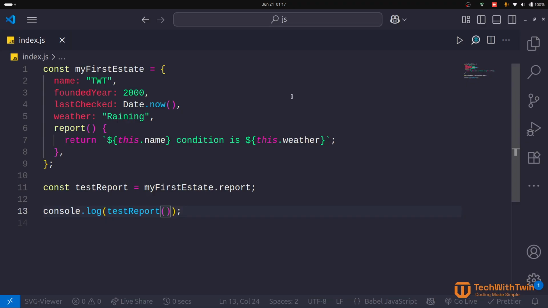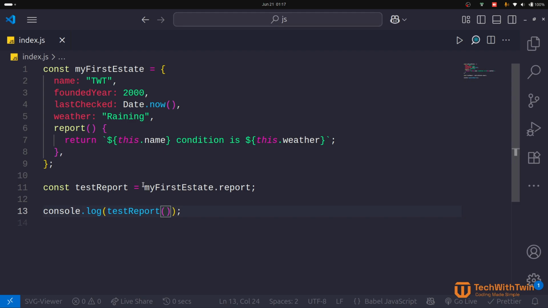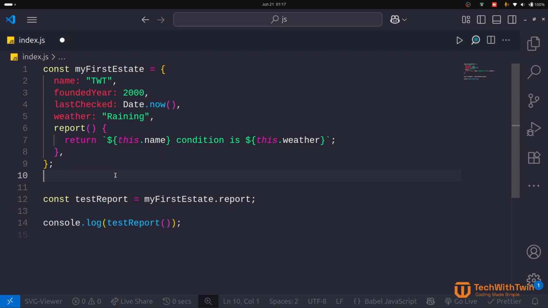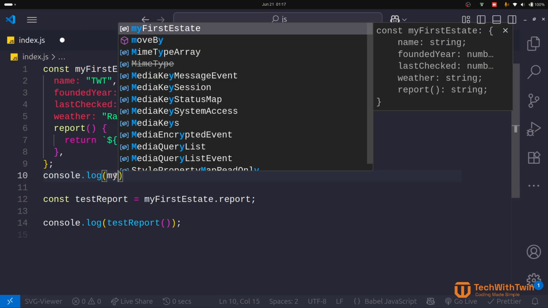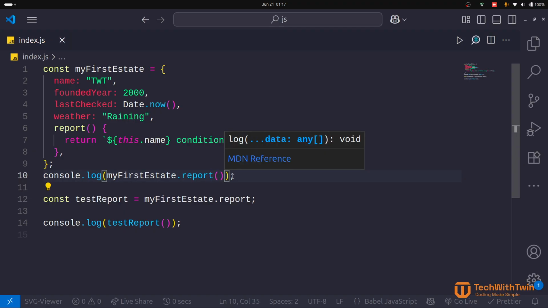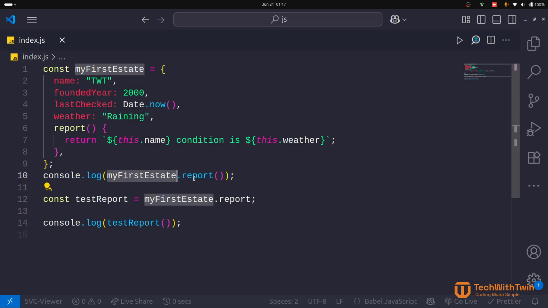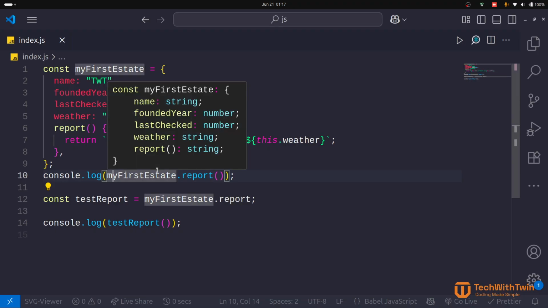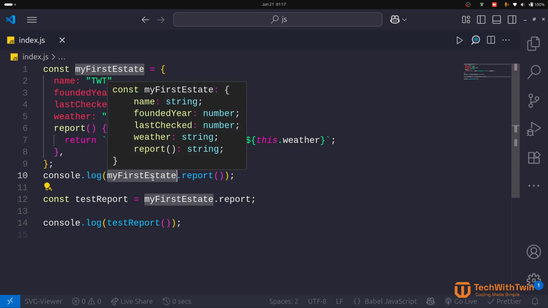So we said we do have context. So initially when we do console.log my first estate dot report, we are calling the report in the context of the object. You can see we are scoping this report inside our estate. And by doing so, this keyword refers to the my estate object.